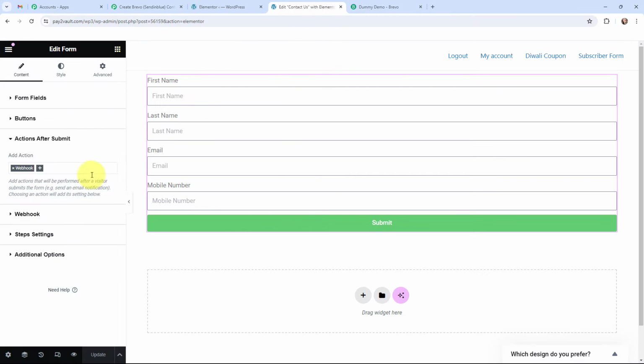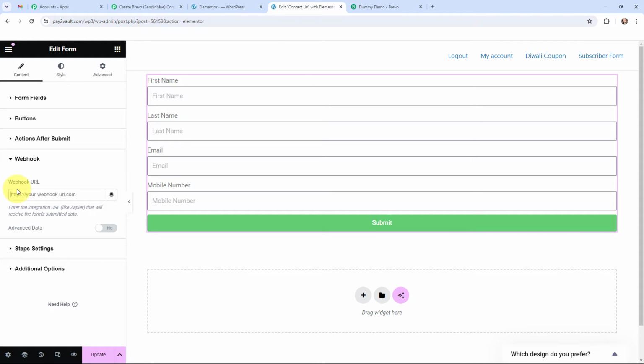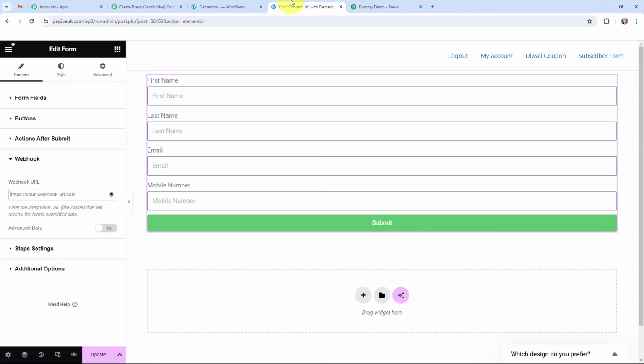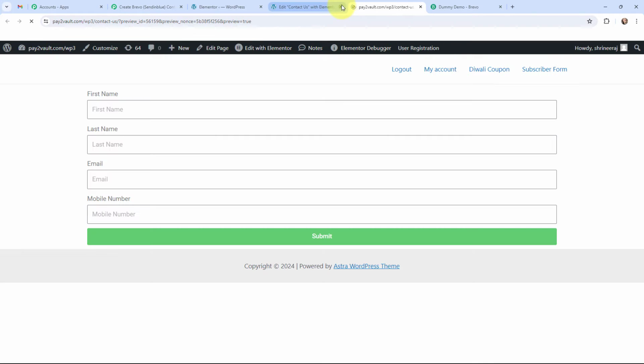Taking you back to this form, now I will go to this webhook field. Here under webhook, I need to mention the webhook URL. From Pabbly Connect, I'm just going to copy it, and over here, I'm going to paste it. Once I've done that, I'm going to click on update, and it is successfully updated. Now I'm going to do a form submission.